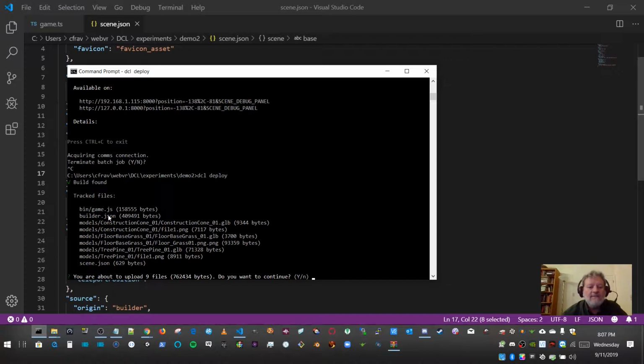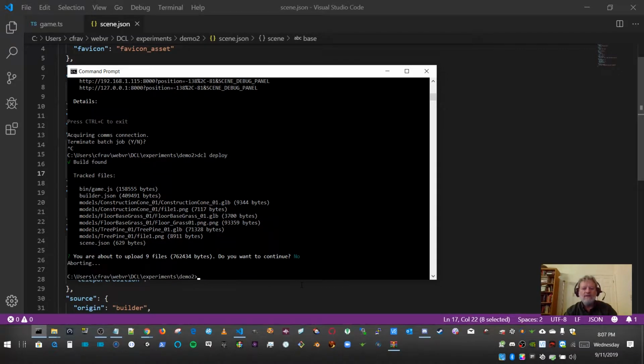And then you do need to send up the game.js file out of the bin directory. That is the result of the build process that just happened here, or when I did DCL start last time. This is what actually runs the scene. Game.ts is compiled into game.js. And here are my models and my scene.json. The models have the ping files as well as the GLB files. Everything's good, except I don't really want to deploy this file. So how do I keep that from happening? I'm going to say no.